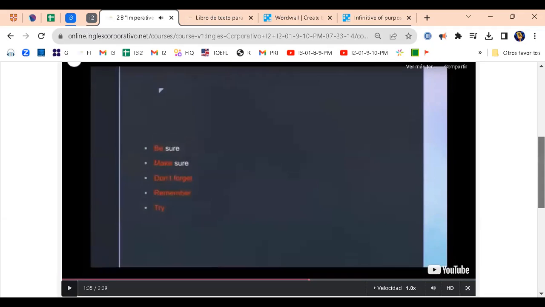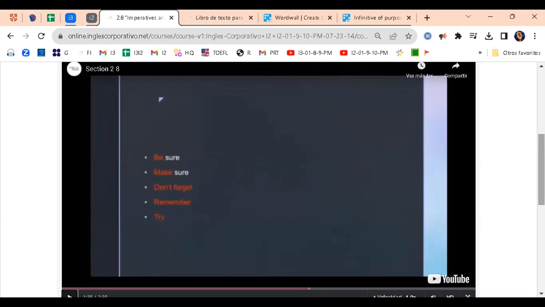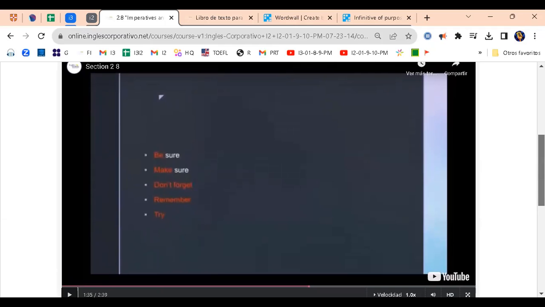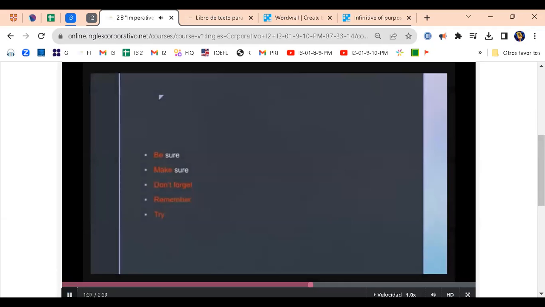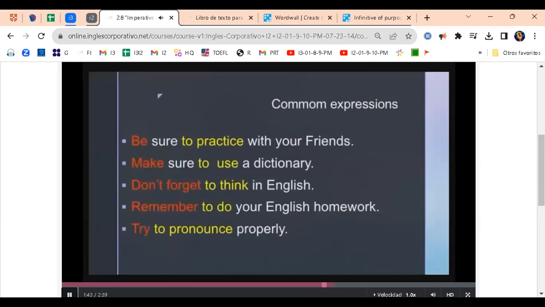Okay, so this is what I was mentioning before. These are some expressions that you can use in order to show a suggestion using imperatives plus infinitives. Let's see the examples. Be sure, make sure, don't forget, remember, try. Let's make examples using these expressions.